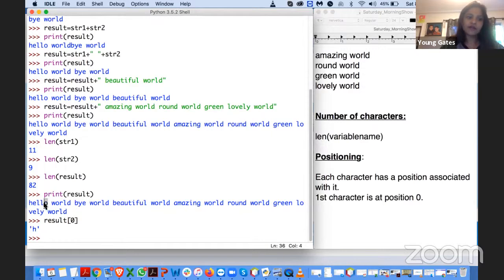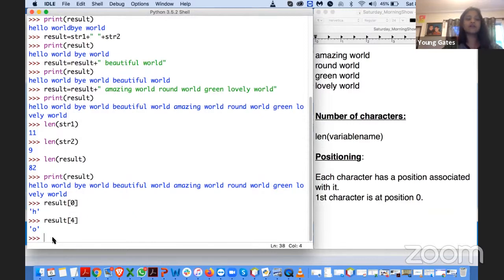If I want to find position of O, what would that be? 0, 1, 2, 3, 4. If I do result 4, gives me O. Always remember that the first position is always 0. Whenever you are counting, always start counting from 0.